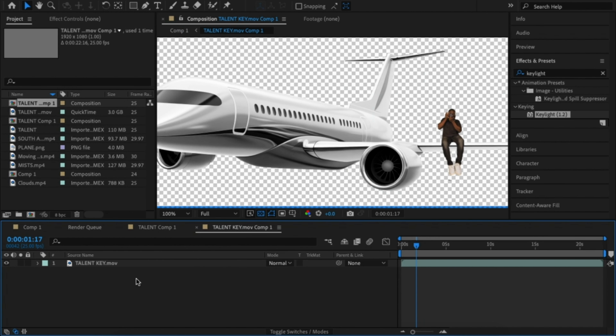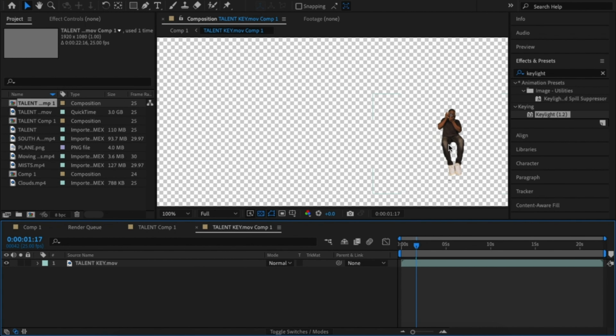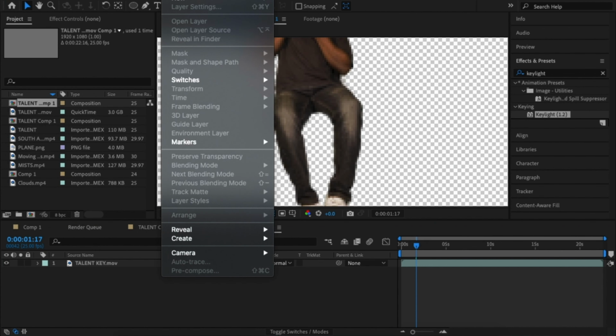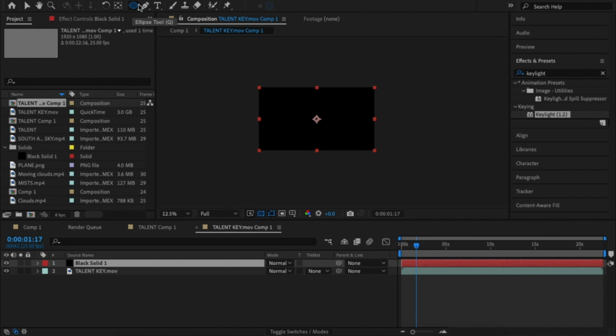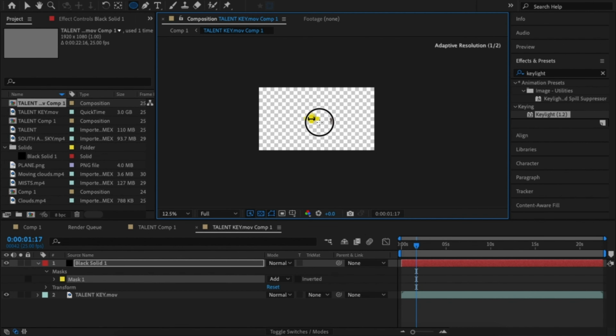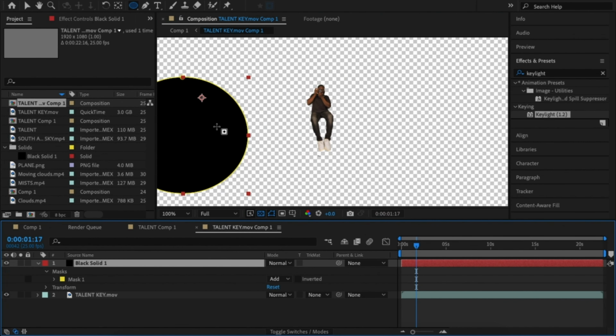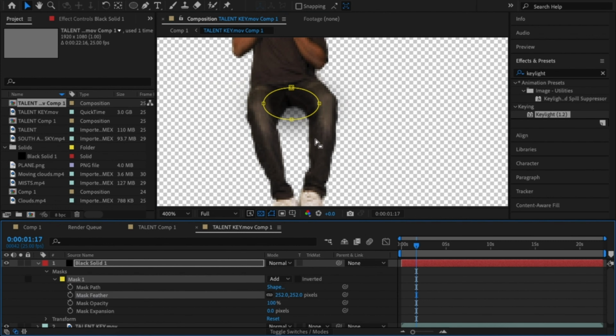Open the pre-composed layer and add a soft shadow to make it more realistic. To do that, go to Layer, New, Solid. Make the solid black. Click the ellipse tool in the toolbar and draw on the solid color. Open the mask option and feather the black solid.